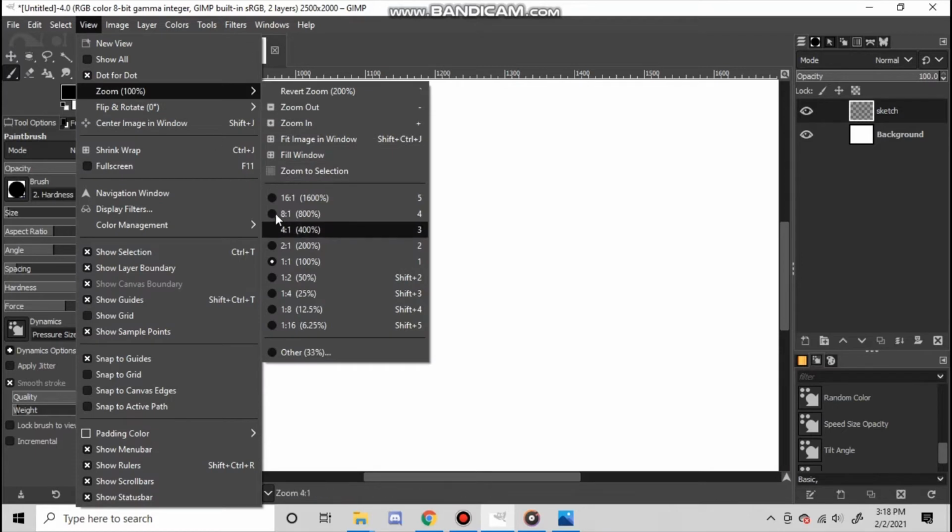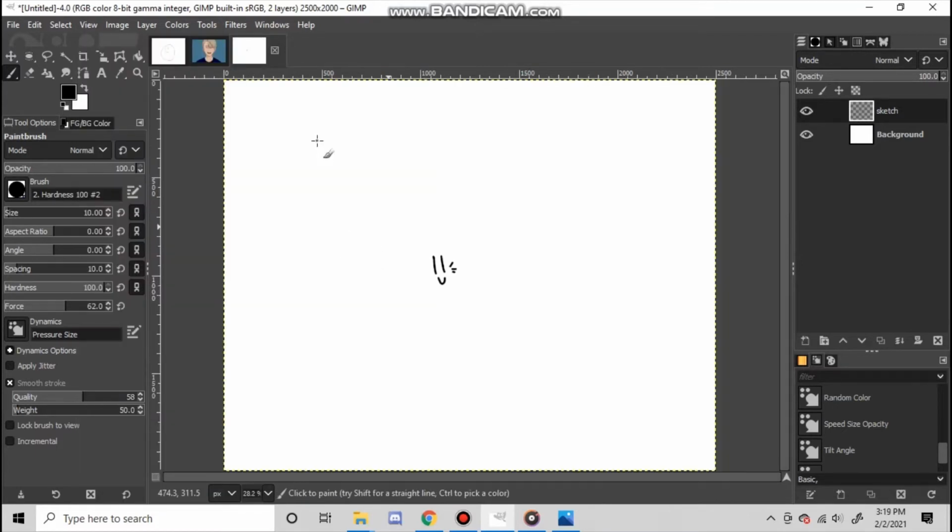Using the Fit Image in Window option will let you see the entire canvas. Don't forget to stop and look at it for a few minutes before continuing the drawing. Taking a step back can let you see what you need to change or flip.